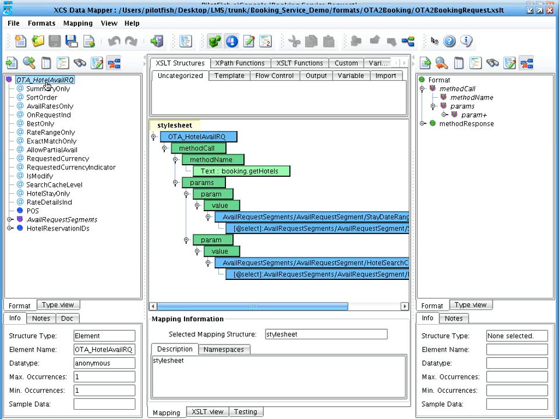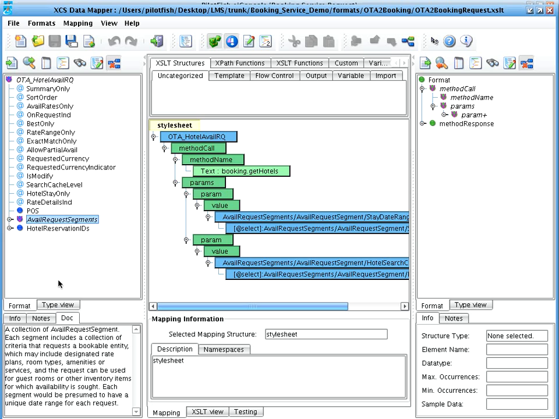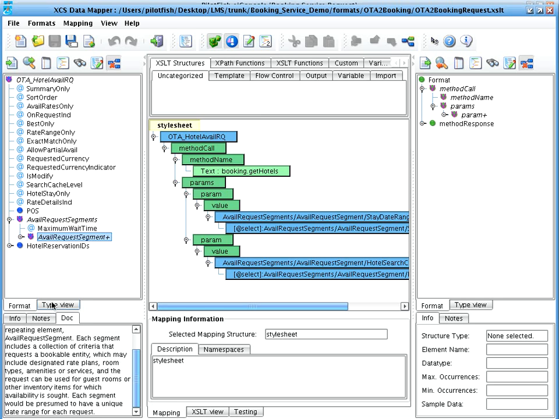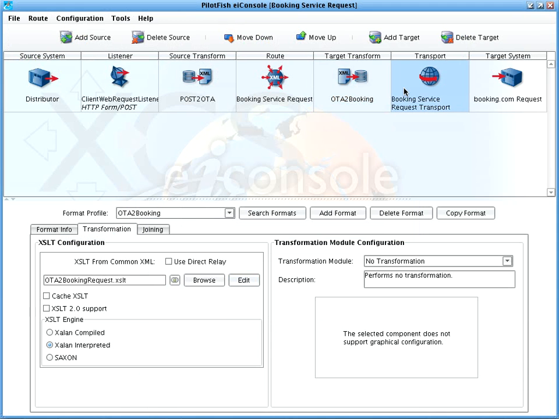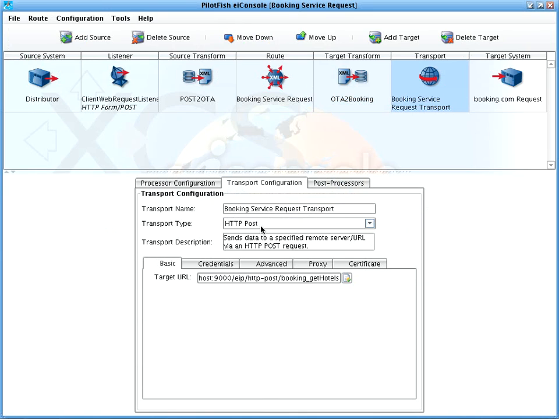This time, our source data is the OpenTravel hotel availability request message. You'll note that in addition to being able to navigate the message type, we have documentation for each field as we click it. On the right-hand side, we've loaded in the format for an XML RPC message to be sent along to the booking service provider. Finally, we've configured an HTTP post transport used for generic web services to post our XML RPC message to our booking service.